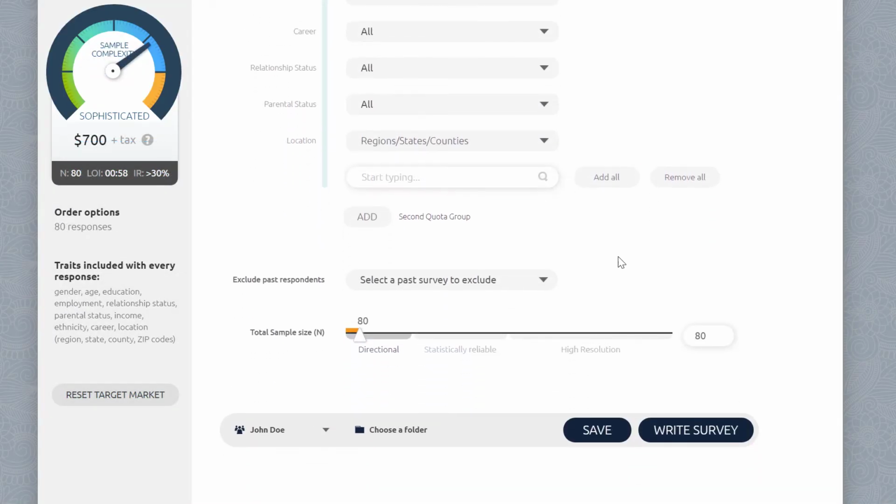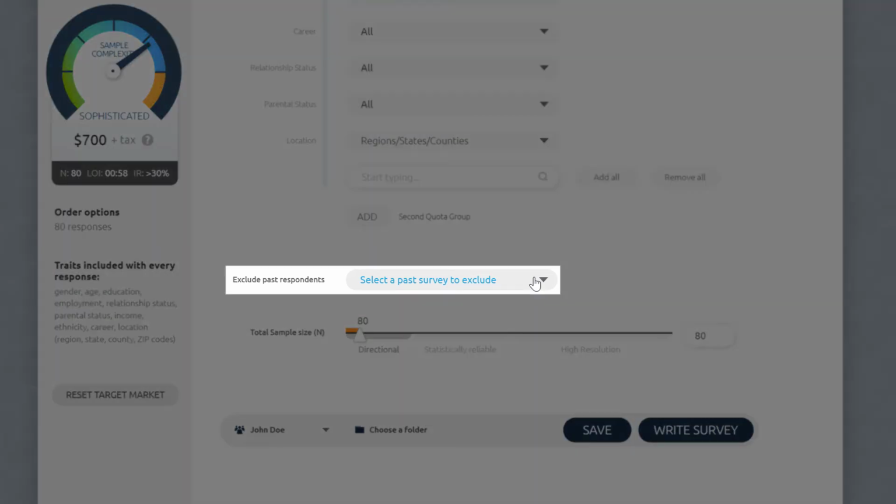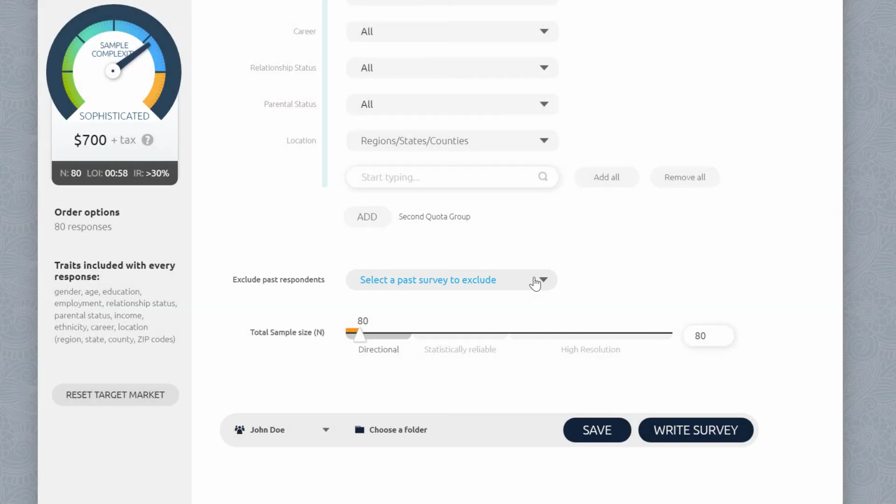If you or your team have previously run surveys with AYTM, below locations is a past respondents feature. This allows you to receive a fresh sample if you plan to launch 2 or more similar surveys within a given time frame and need to prevent an overlap of respondents between them.